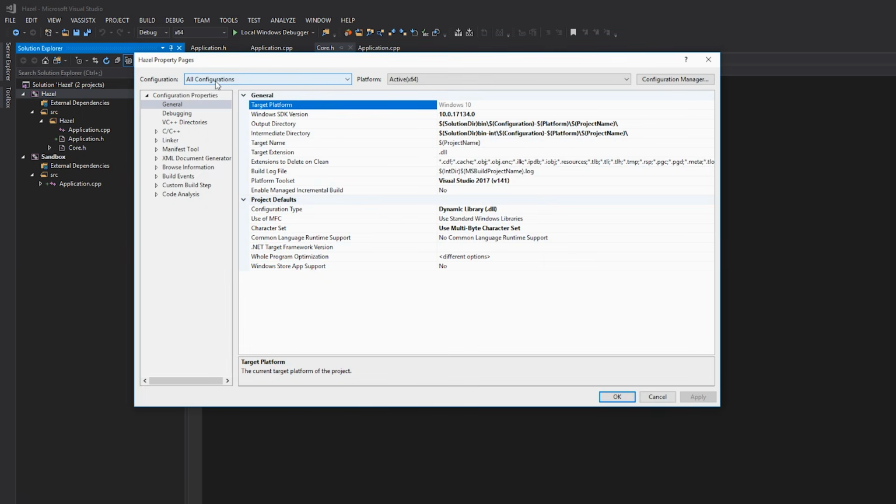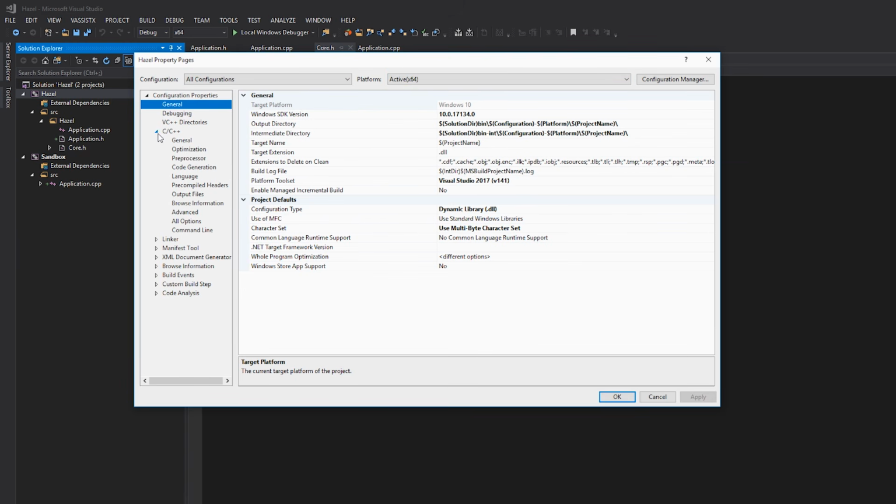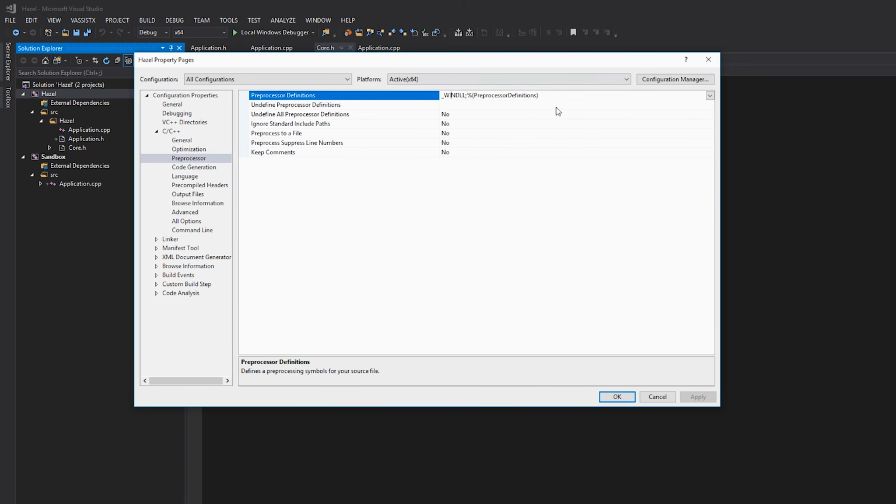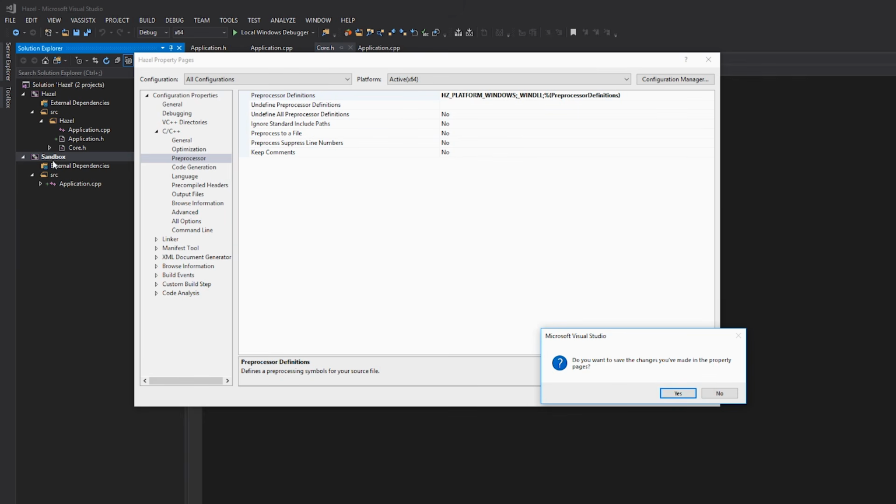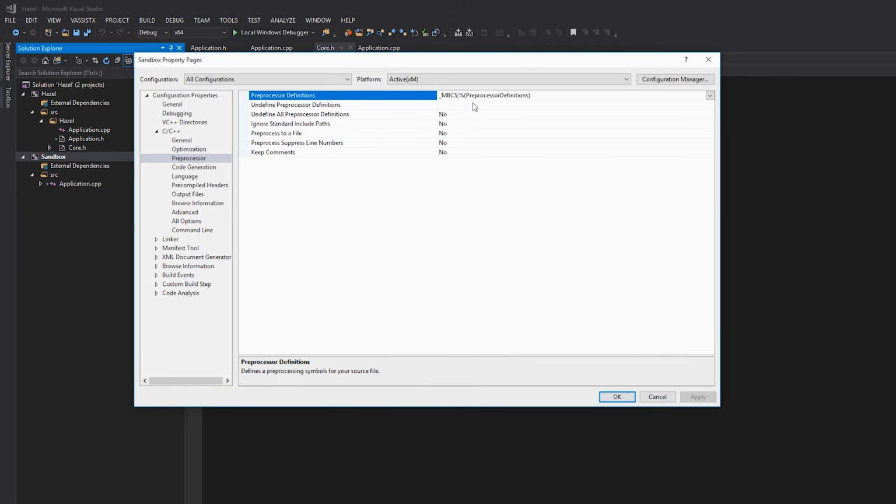Inside Hazel property pages for all configurations and for our x64 platform, under C++ preprocessor, we're going to define a couple of macros. So first of all, we'll put a couple of definitions in. HZ_PLATFORM_WINDOWS will be something that I'll put in here, of course, and this actually also needs to go into Sandbox. So I'll click on Sandbox and put HZ_PLATFORM_WINDOWS, okay? Making sure that we have a semicolon.